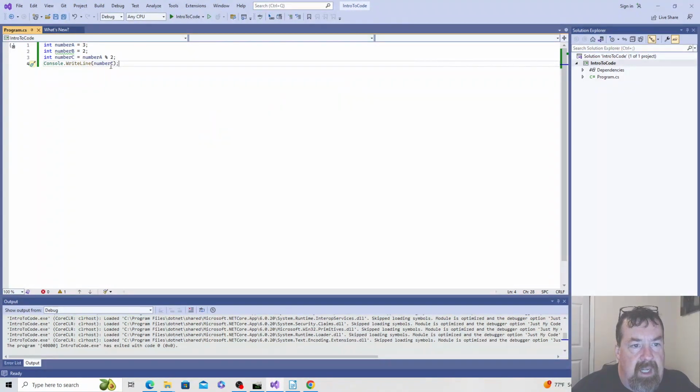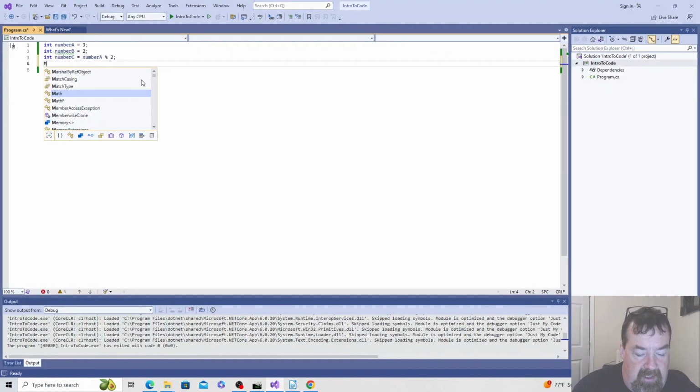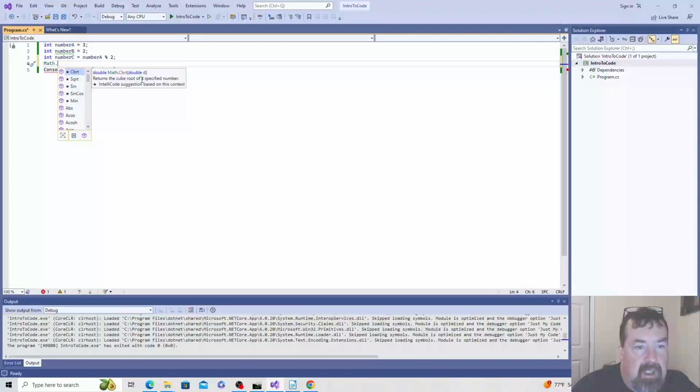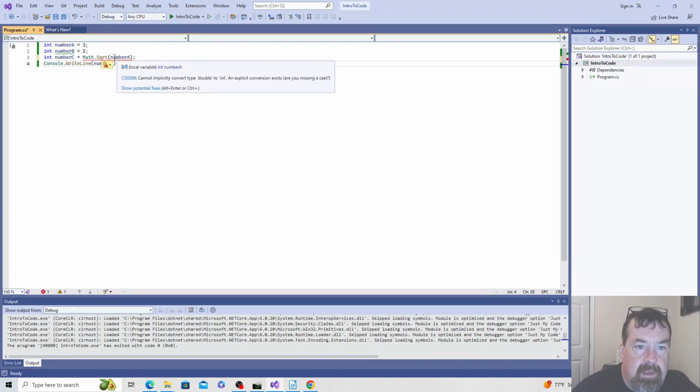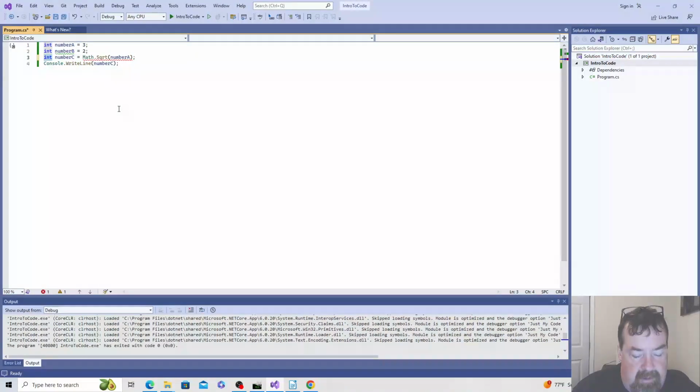There's a whole lot of different math functions. Let's run down a couple of these right here. So we'll do math dot. We can get a cube root of something, and so we'll do square root. So we'll do math dot square root of number A, and let's see. We'll assign this to number C. And we're getting a squiggly here. So cannot convert type of one. Okay, so this is going to give us a double. Square root is considered double, so we'll just do that.